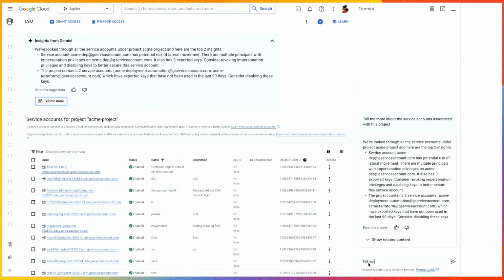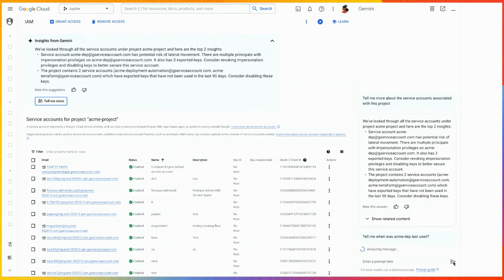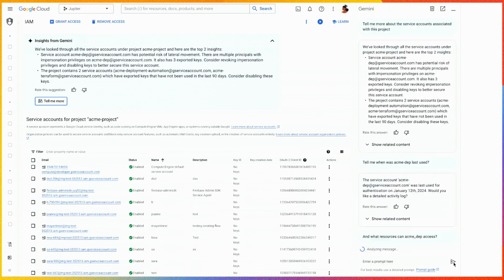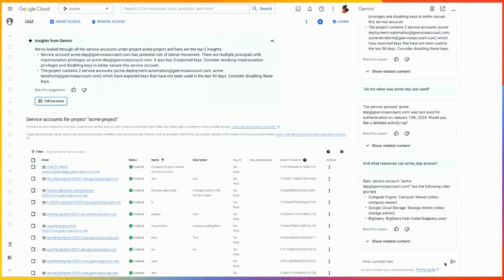And then finally, as I'm navigating my service accounts in IAM, I can start looking at insights from Gemini. For example, I can ask Gemini to tell me when a service account was last used, what services it has access to, what to do with exposed keys, and so on and so forth. And Gemini will give me that experience.